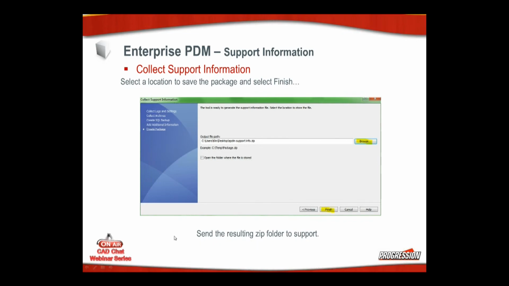So I hope this was informative. I don't think many people are aware of that Collect Support Information tool. They're more familiar with the two log files, but again, this gives us a little bit more information. Sometimes this is required to dig deeper into there to troubleshoot your issue.